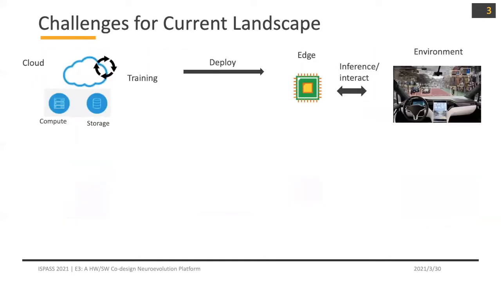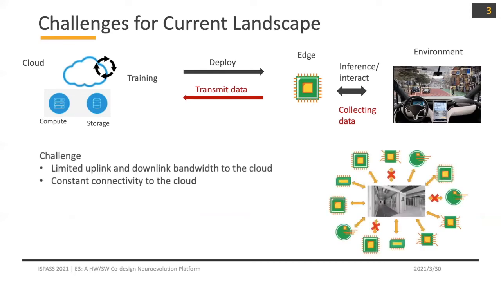However, the challenge is that we still want to tune the model to make it better and better. So the current landscape will collect data at the edge and transmit it back to the cloud to retrain and deploy it back. The problem is there is limited uplink and downlink bandwidth to the cloud, and this kind of scenario needs constant connectivity to the cloud.